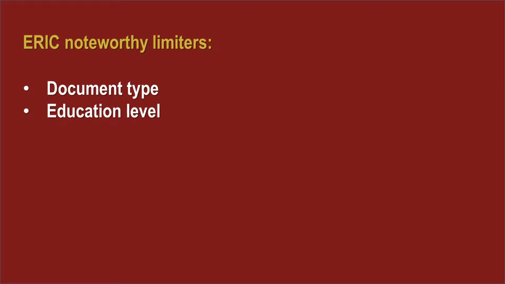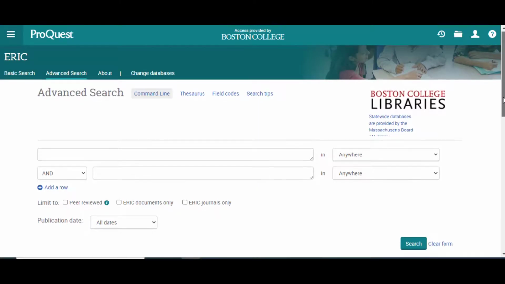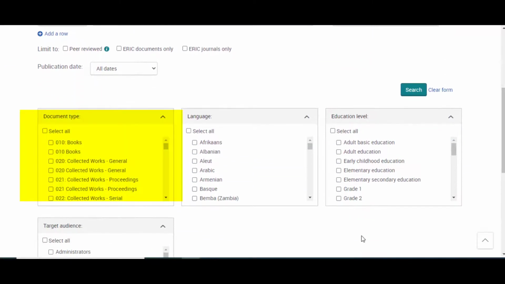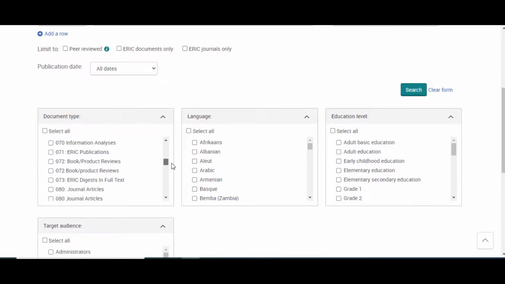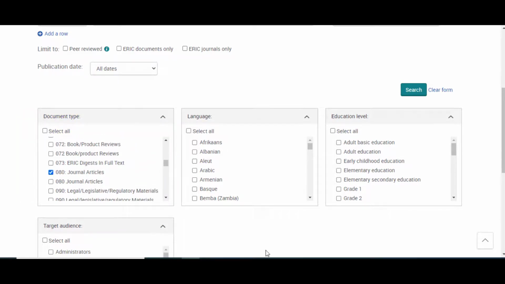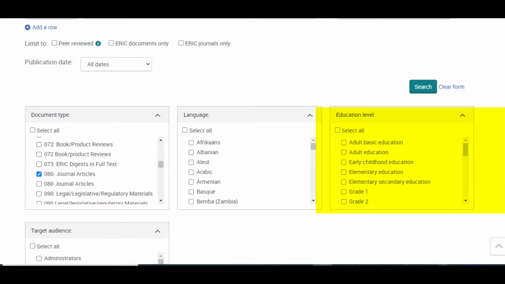Some noteworthy limiters in the ERIC database include the document type and education level. The document type specifies the type of the resource you are seeking. For example, if you are interested in limiting your search to article content, you would select articles. Education level describes the grade level that the resource is addressing.